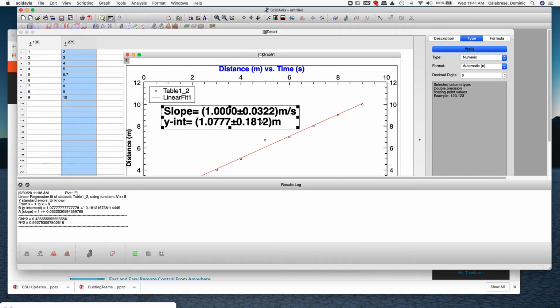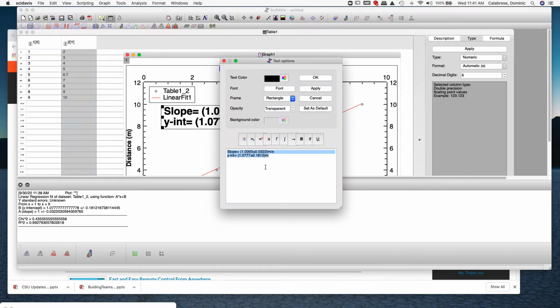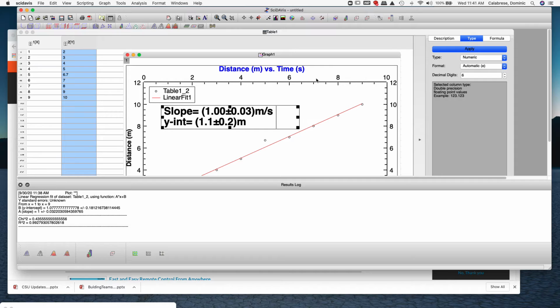In fact, I should report the slope as 0.03, right? Because the uncertainty of the slope is 0.03. It's telling me the doubtful digit. So let me go back. The uncertainty tells me the doubtful digit in the slope. And then the uncertainty in the y-intercept is really 0.2. So really I should write this the following way. Now that's the correct way to write it. So you want to write this correctly.